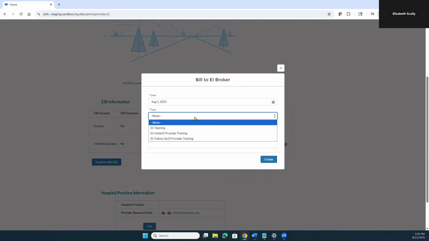And I only have three options. EI teaming. If you're not familiar with what EI teaming is, that's because it's not something that's currently utilized at your early intervention broker level. You also see I have initial EI provider training and follow-up EI provider training.